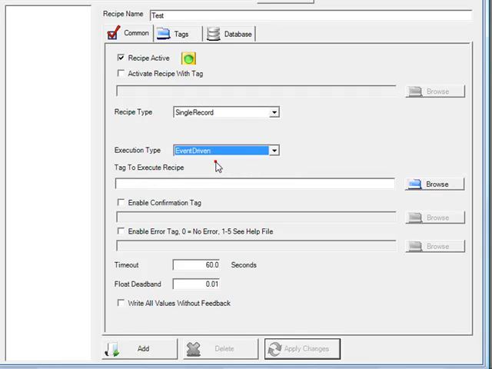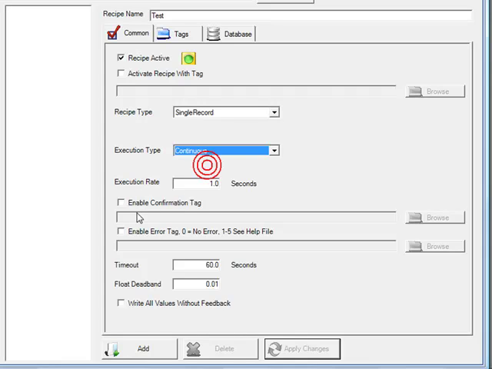With event-driven type, you can have this come from a PLC, and this is great for bringing down formulas with full error confirmation and feedback available, as we're seeing right here. With the continuous type, we'll set an execution rate of 1 second. The timeout we can leave at 60 seconds as the default. But we're going to check the option to write all values without feedback.